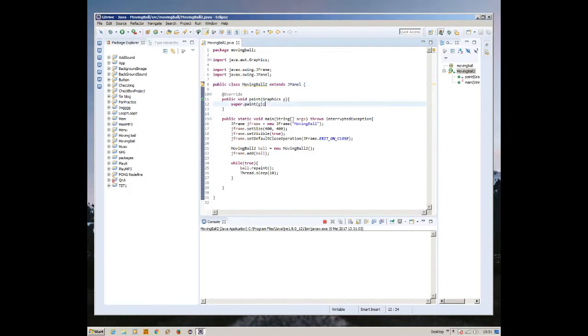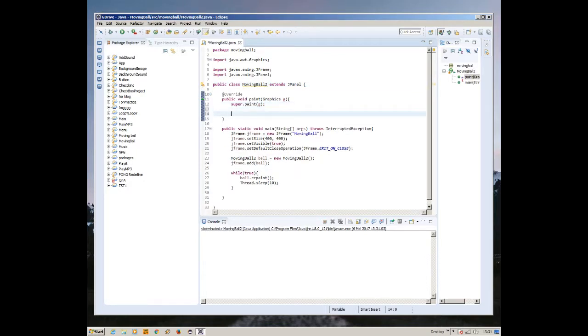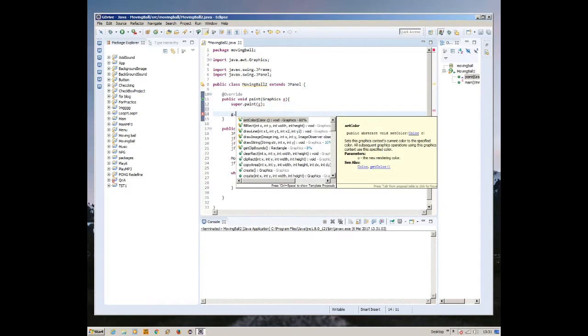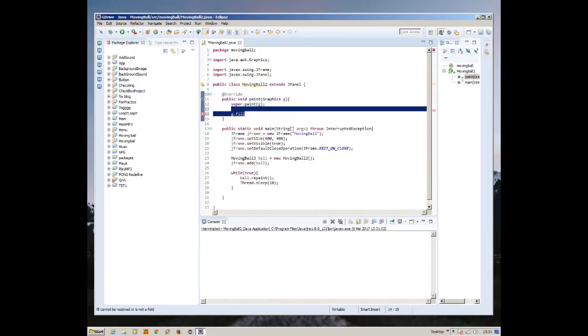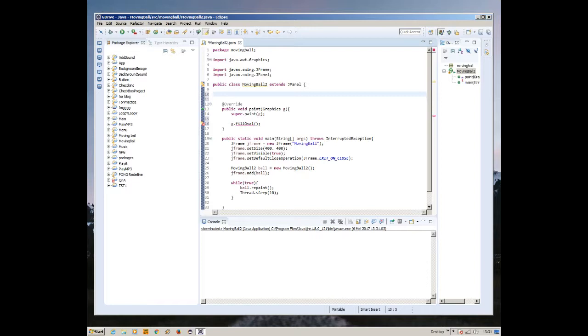If you want to create the ball, we're going to go to the paint method, and we're going to draw the ball from there. The syntax for creating a ball is g, which is from the Graphics right here, g.fillOval. For this moment we're going to leave that empty because we haven't set anything that is essential to the ball.